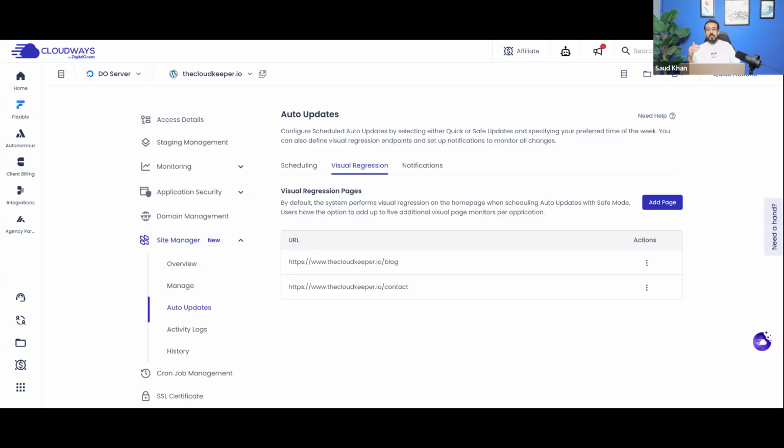So the short answer is that you can perform these options on demand, but it's not available through the auto updates.